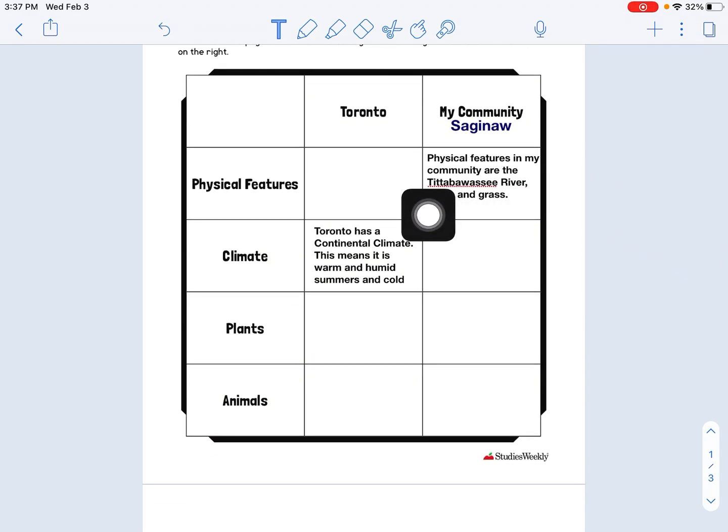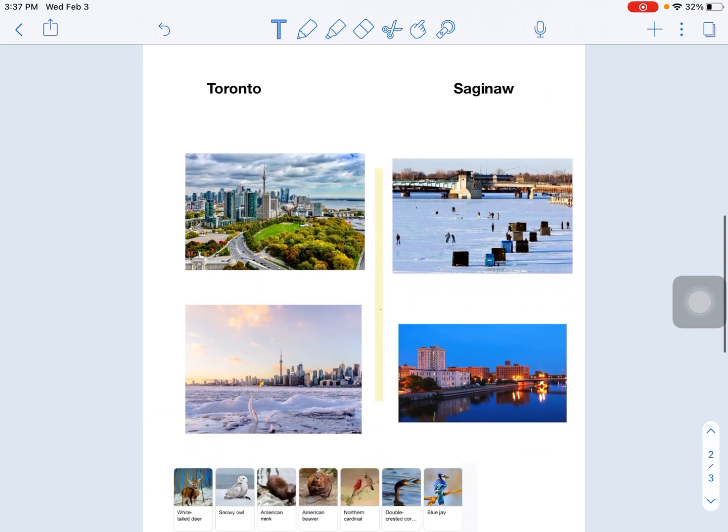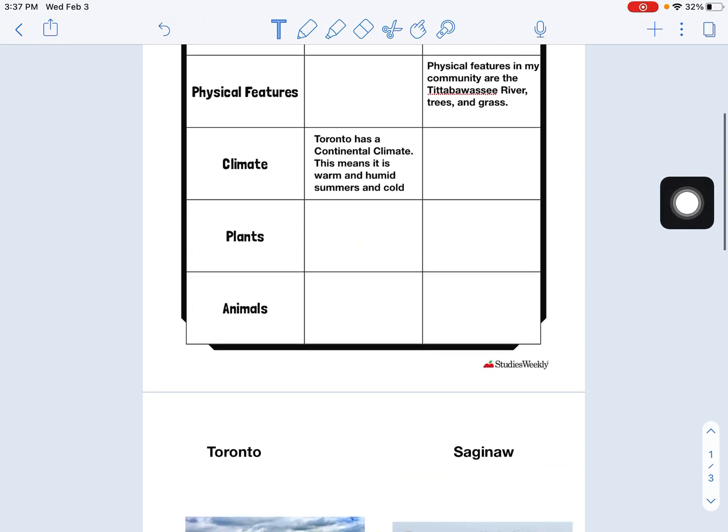Your job is then to put in the community of Saginaw's climate. So you will write a complete sentence on what you think our climate looks like over here in Saginaw. I did add some pictures here. And remember, we are pretty close to Toronto, so that makes me think our climates will actually be pretty similar. You can use those pictures to help you out.